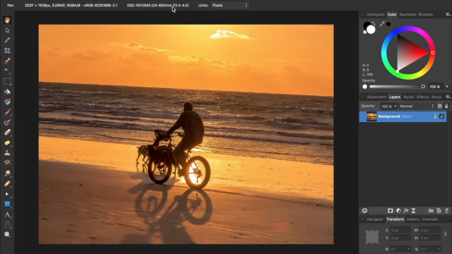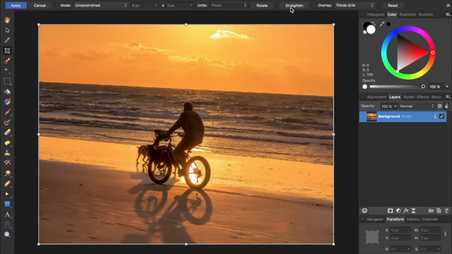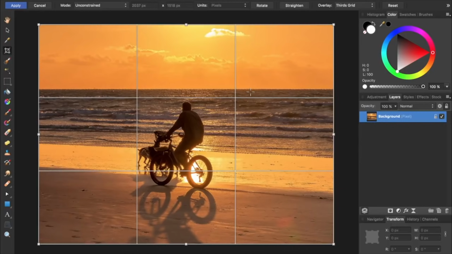Another great feature of the crop tool is it allows you to straighten your pictures. I'm going to press C for the crop tool, and then I'll come up to the contextual toolbar and select Straighten. Then you just need to click and drag on the part of your picture that should be straight. In this case, we should have a straight horizon line, so I'm going to click and drag to draw a line going across the horizon. Then when you release the mouse, your picture will automatically be straightened to match the line that you drew.